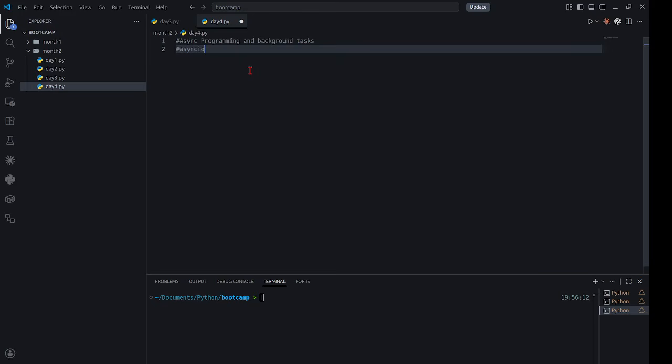So the word asynchronous may sound complicated, but the main idea is simple. Sometimes a program starts a task and then has to wait. It may wait for a website to respond, for an API to send information, for a file to download, or for a database to return records. During that waiting time, the program must be able to work on another task. So asynchronous programming helps Python use that waiting time more effectively.